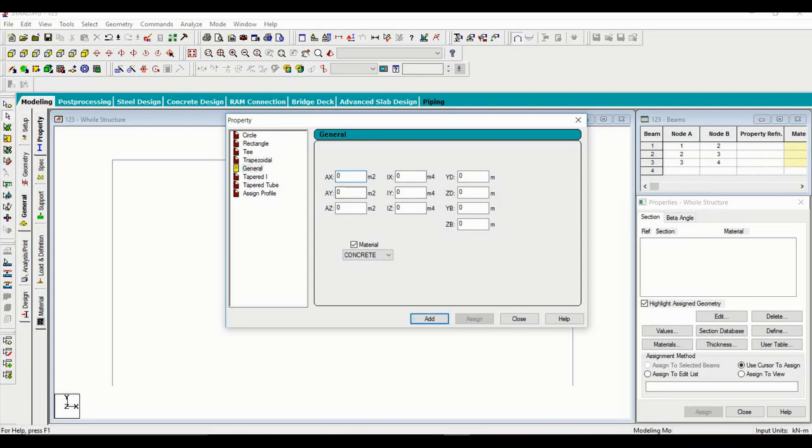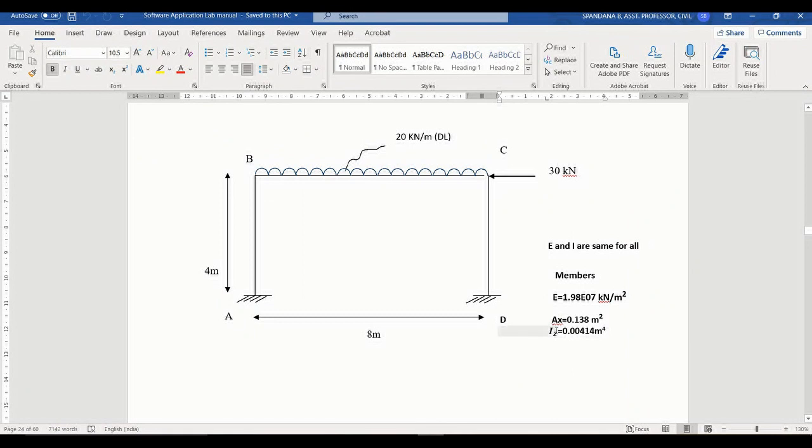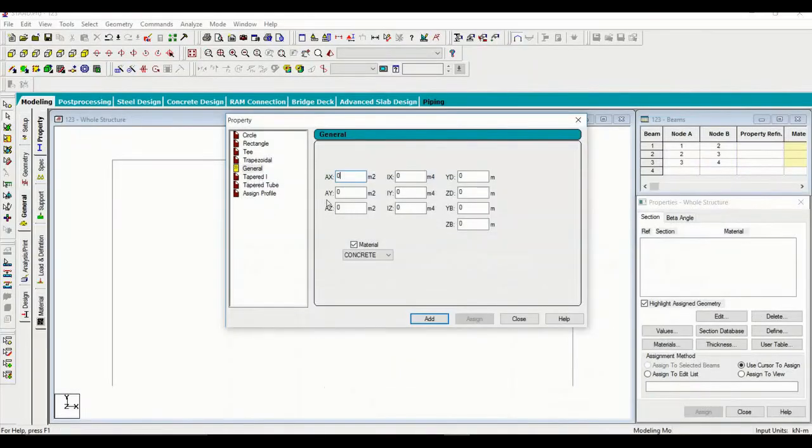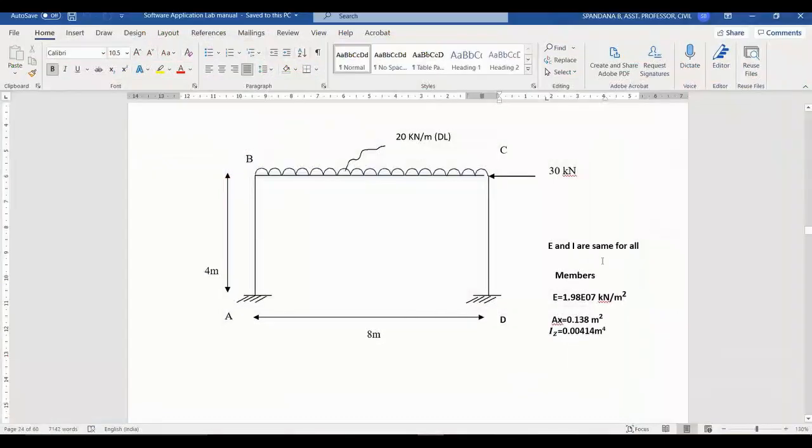One second, I will show you the question. Ax value is 0.138 meter square. Enter that, 0.138 meter square, and ay az, you just keep it as 0. Next, enter I value. What is I value? They have given iz value, area value, and moment of inertia value.